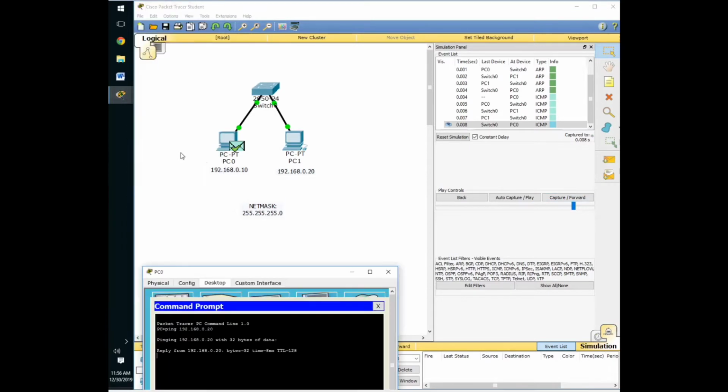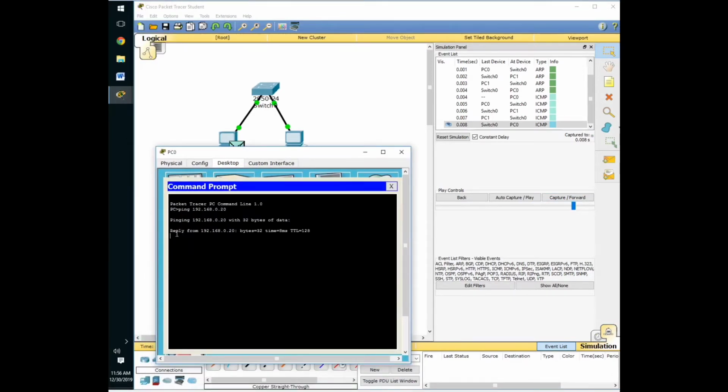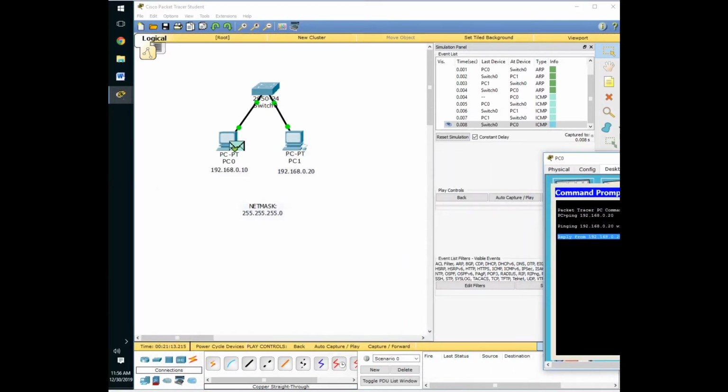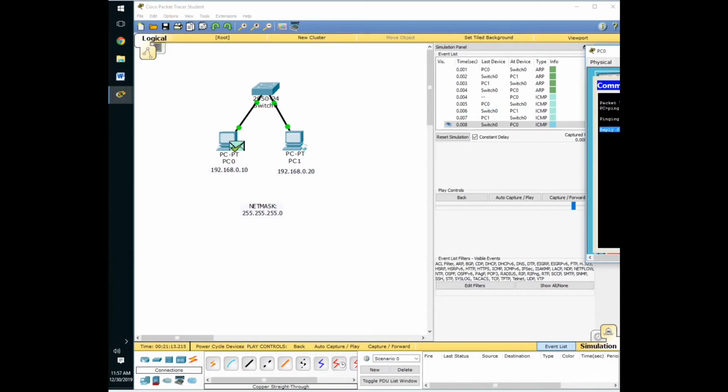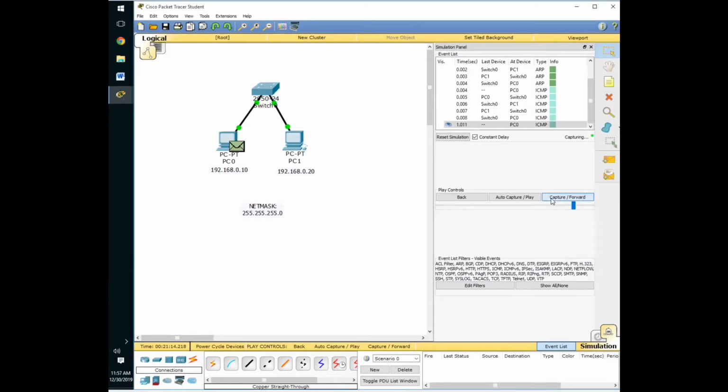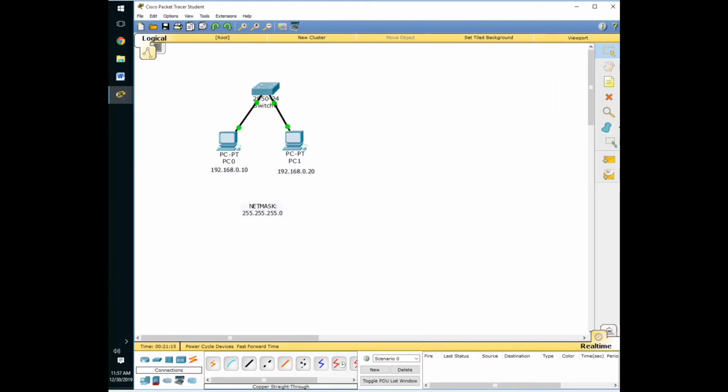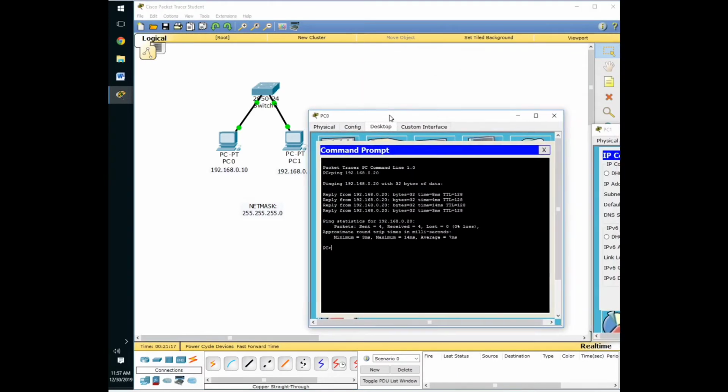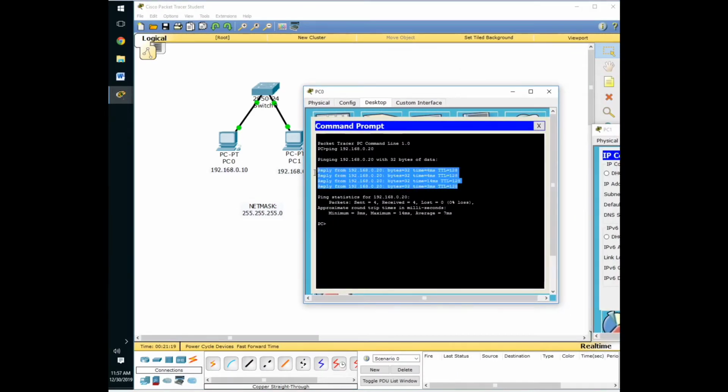If I go back to our command window here, you can see that the one ping packet that was sent was successful. So if I continue this, it'll keep going back and forth. I can actually just switch it back to real time, and you'll see the command window here has sent out 4 packets, and they've all gone to their correct destinations.